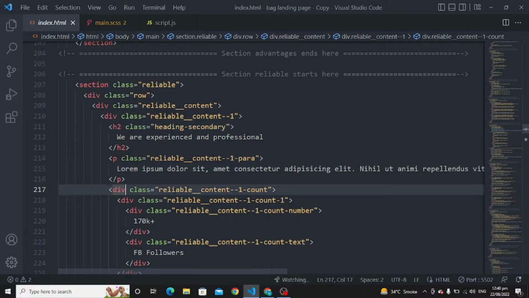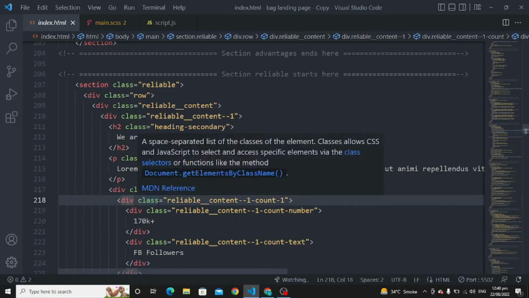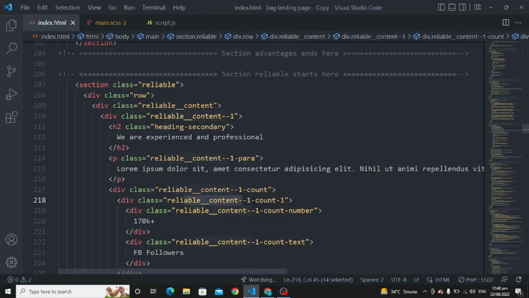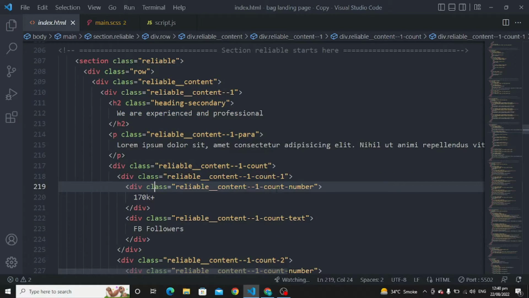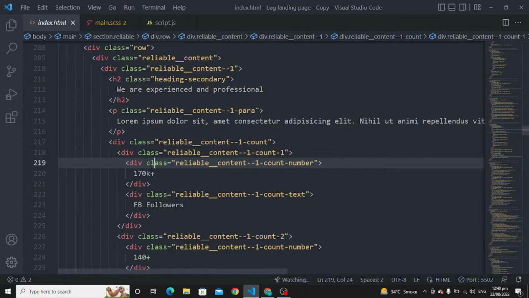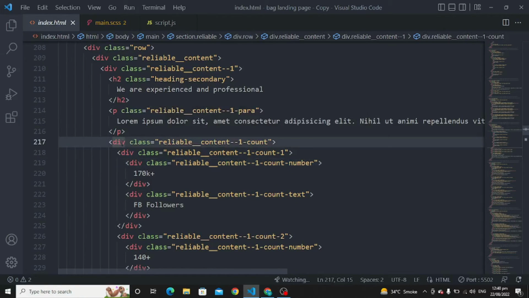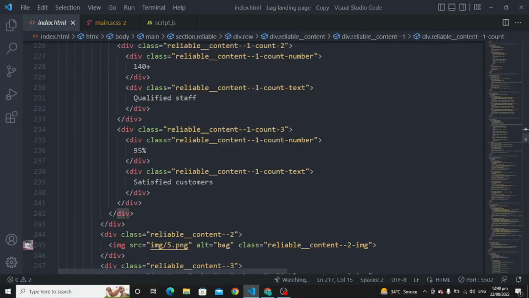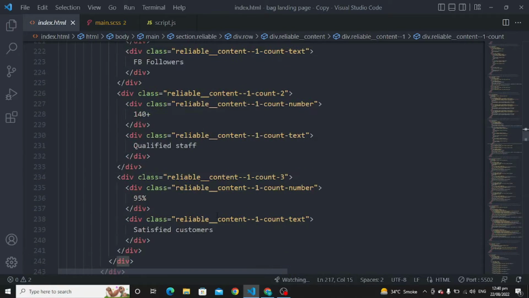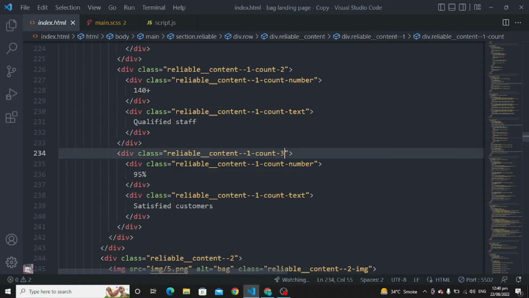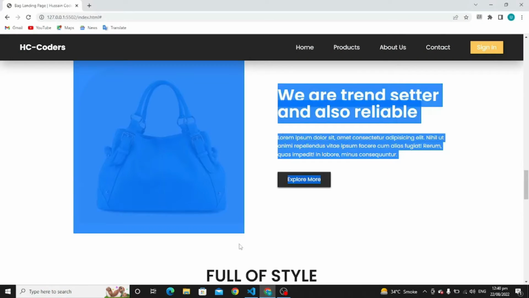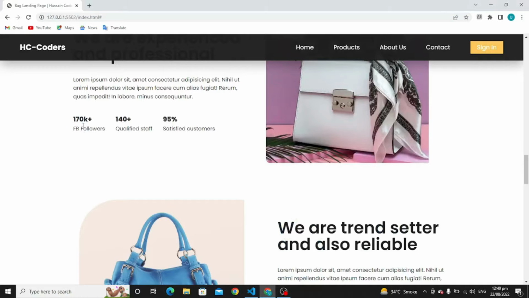Div, class with the name of reliable-content-1-count. Div, class with the name of reliable-content-1-count-1, and class reliable-content-1-count-number. Okay, the div starts from here and ends here. As you can see, count number 1, count number 2, and count number 3.